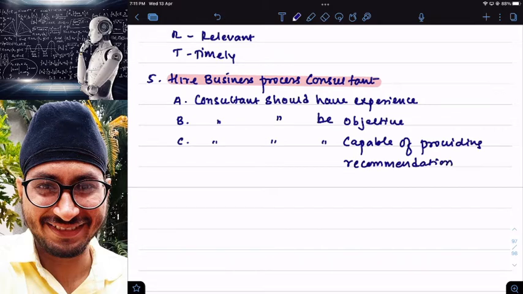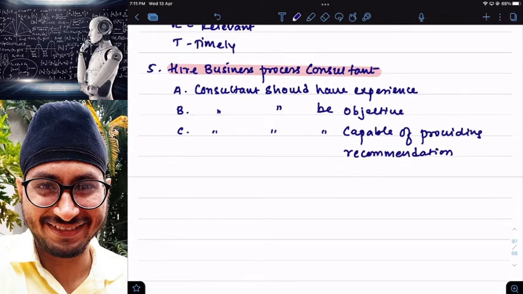So you should not only identify a problem as a consultant, you should also try to solve the problem, plus you should also try to give recommendations to management so that the same problem does not appear again. So number one, the consultant should have experience, plus the consultant should be objective, plus the consultant should have the capability to provide recommendations to management.